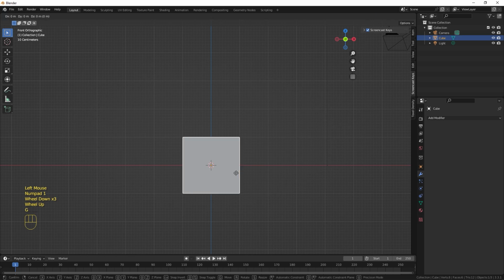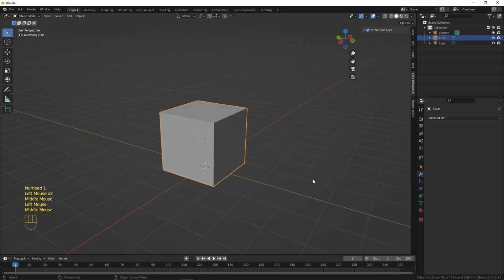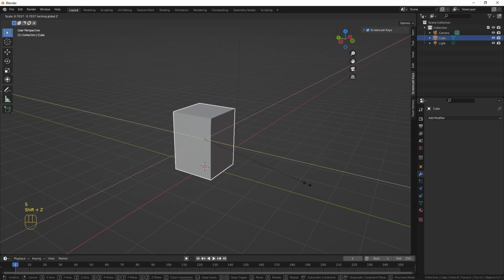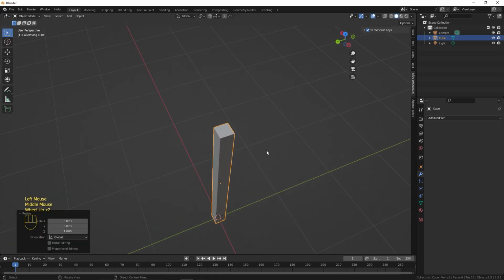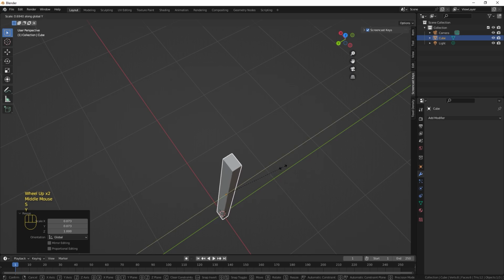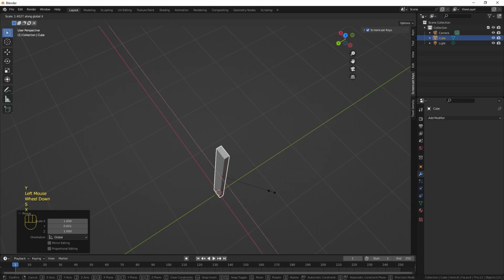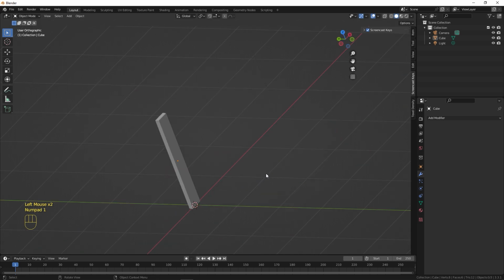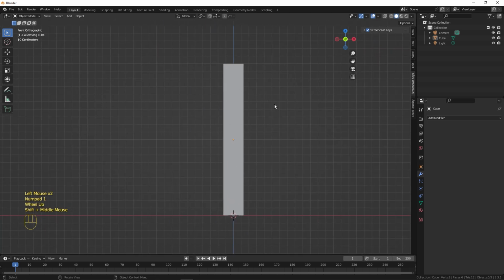I'm just going to hit G Z 1 to bring it up a little bit, and then we want to scale it down on every axis except Z. So S, Shift Z to scale in all axes except Z, and then scale it down until it's about this big. And I'm just going to scale it down in Y, so S Y, and S X to scale it up a little bit in the X-axis. And this is going to become one of the boards or panels on the outside of our barrel.